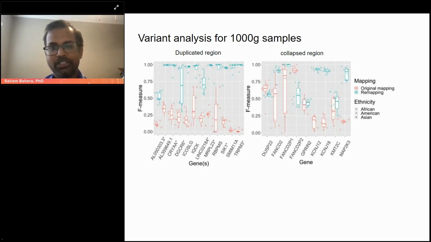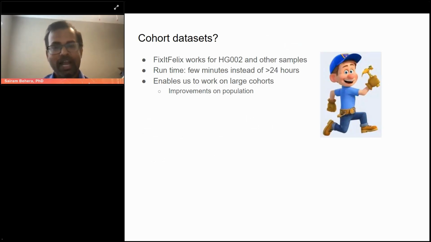Whatever we see in the SG002 sample, we also saw the similar pattern for all the samples taken together for different ethnicities. So with that, we are confident that FixItFelix works for the SG002 sample as well as the other samples. They are taken from different ethnicities, and the run time is very, very fast. It's a few minutes as compared to greater than 24 hours for the whole remapping. And that basically enables us to work on the large cohort, that means, the population data sets.